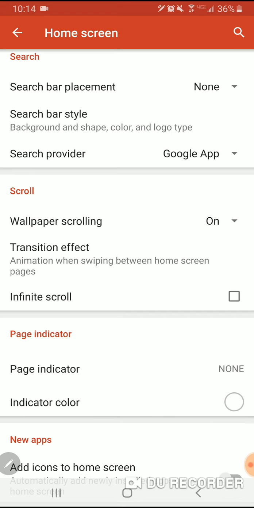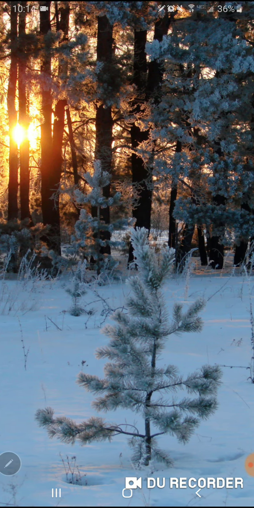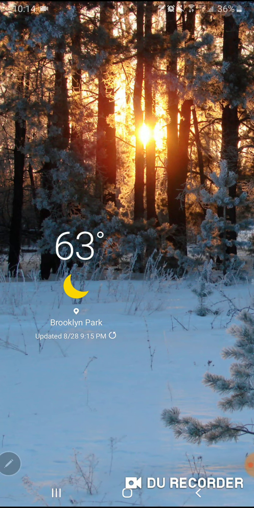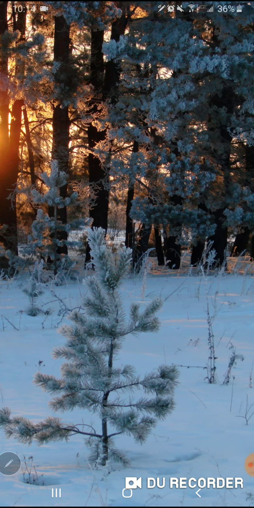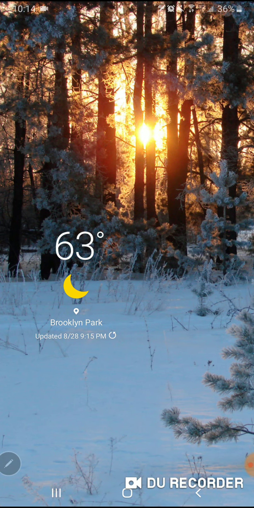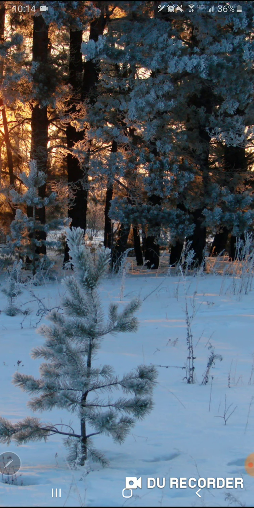Wallpaper scrolling, yes, turn that on. Infinite scroll, you can turn that on if you want to. All that does is make it so that if you scroll all the way to one side, it'll automatically bounce you to the other side, and then you can scroll again. So it basically creates the effect that you're scrolling infinitely, which you're really not, just an effect. So again, my wallpaper has changed. I like this one actually.